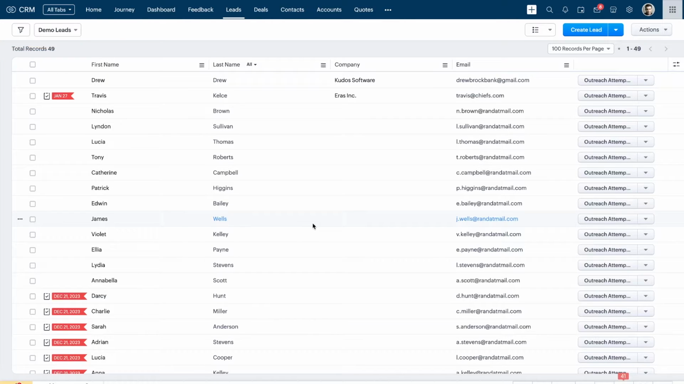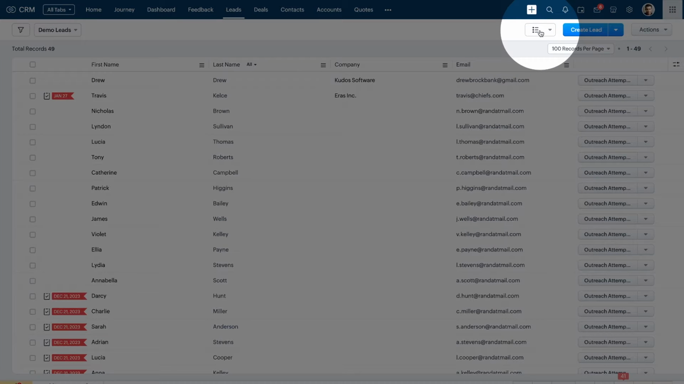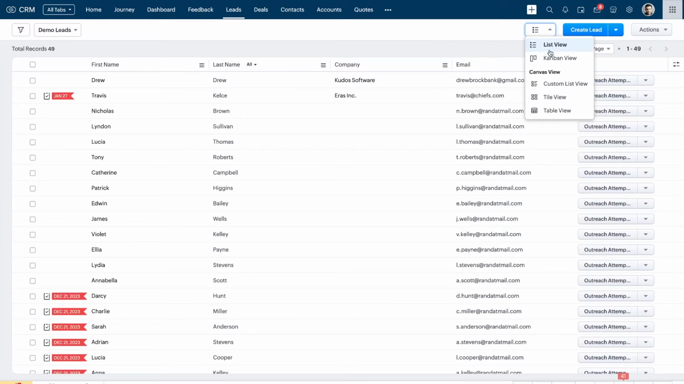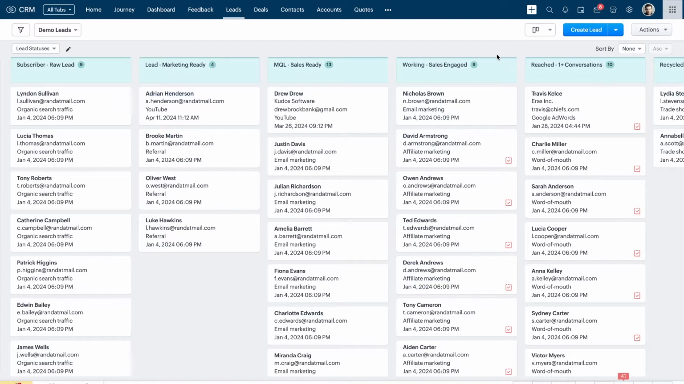Maybe you have a cadence that you can add them to, but this isn't very directional. It's not very helpful. It is probably the least helpful way to view the information on the page. So what we can do is we can go up here to the top right. We can click on Kanban view, and then we can visualize our information according to our processes.